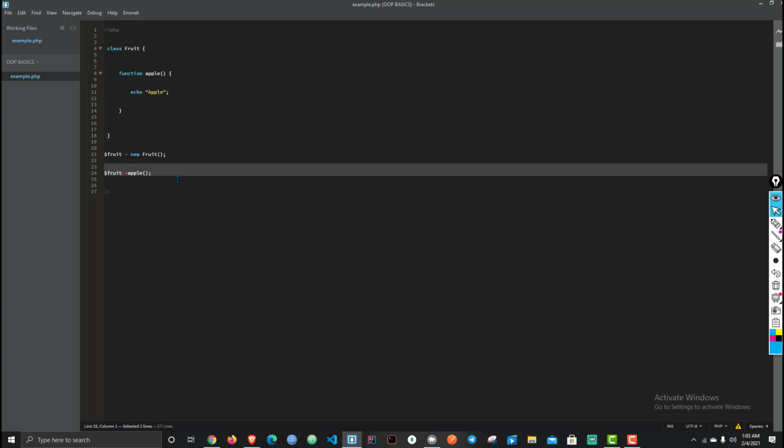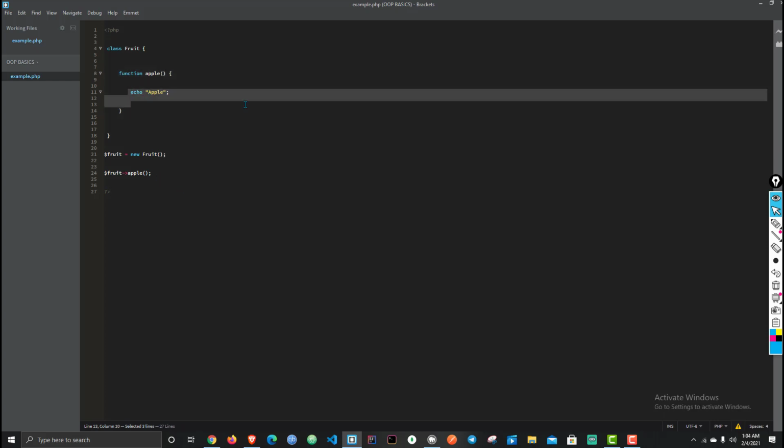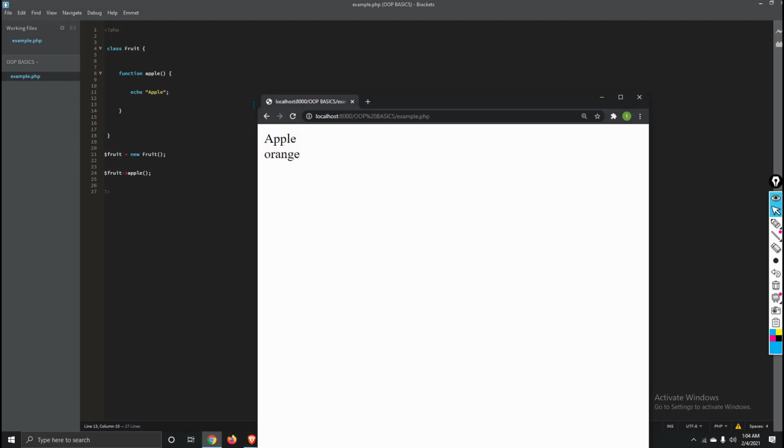We just called a function inside a class, guys. Great. Now let's check it out, because it should echo out apple. Let's go to our browser and just refresh that. Here you go, guys. You can see there is apple right there echoing out, and our class is working.